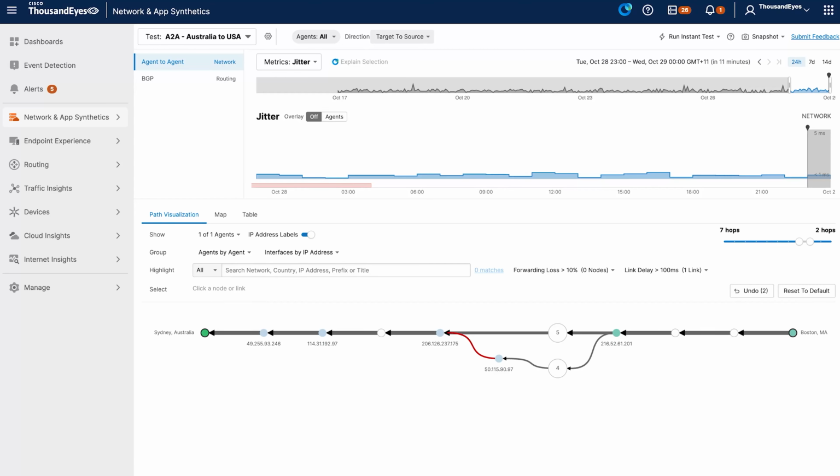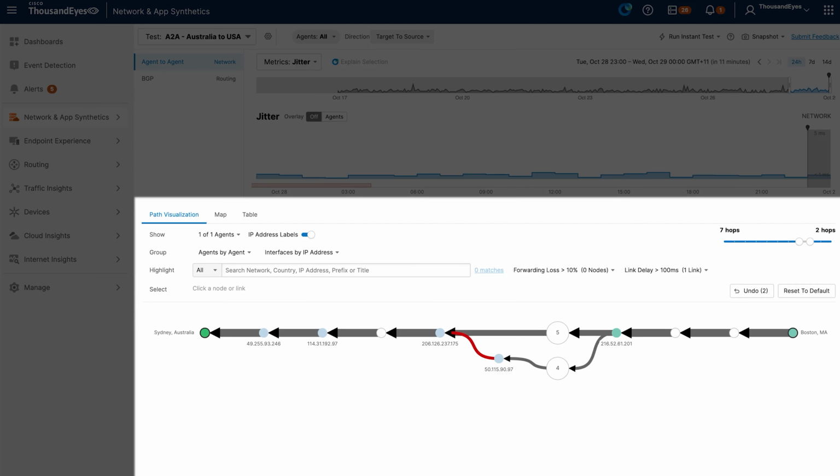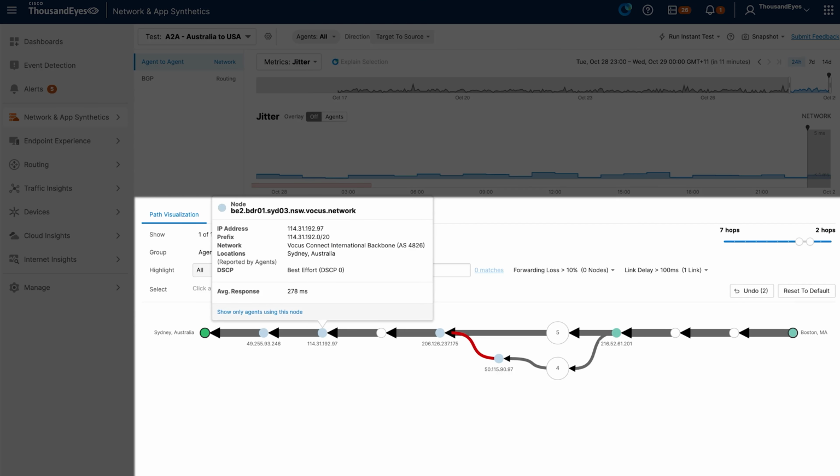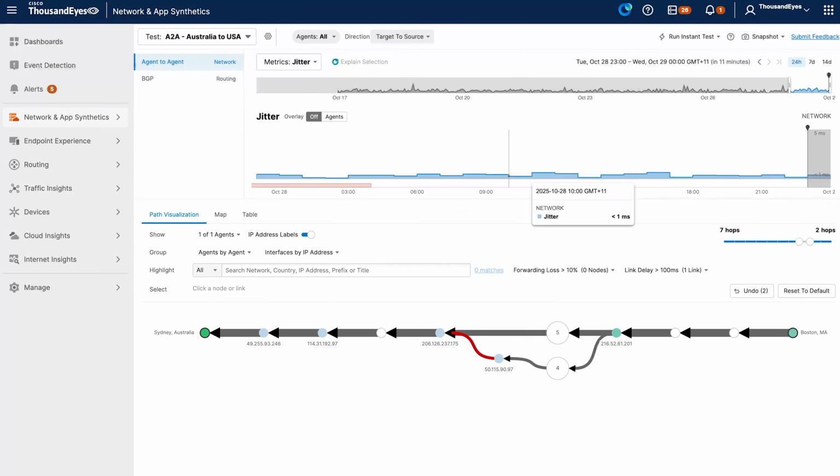Agent-to-agent tests are useful for monitoring performance across different segments of your infrastructure, like data centers, branch offices, or cloud regions connecting to on-premises locations. This test also offers hop-by-hop path visualization, detailing the network route between the two agents.